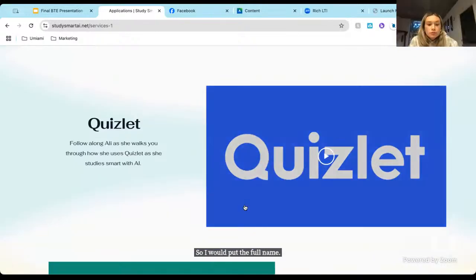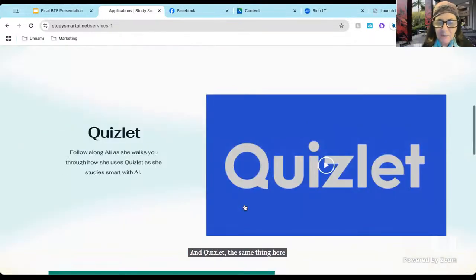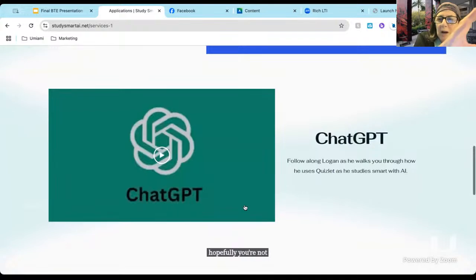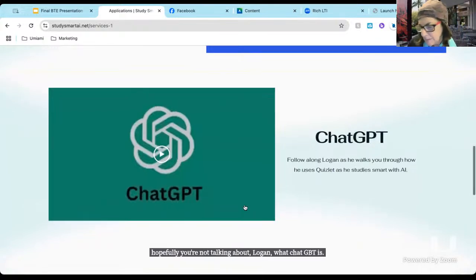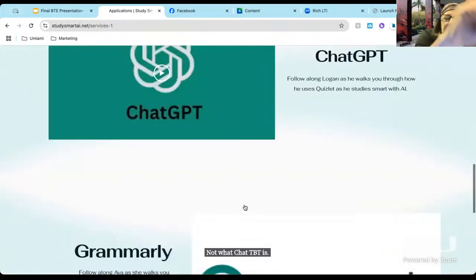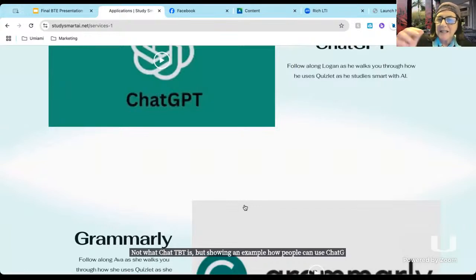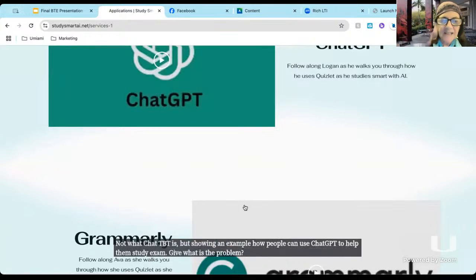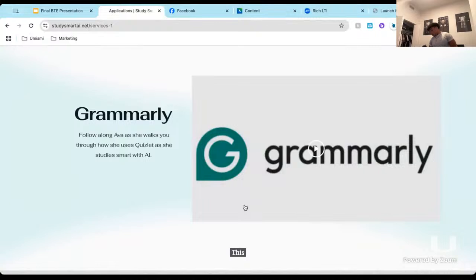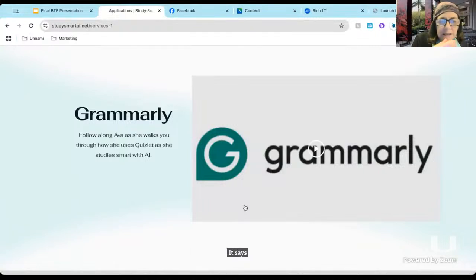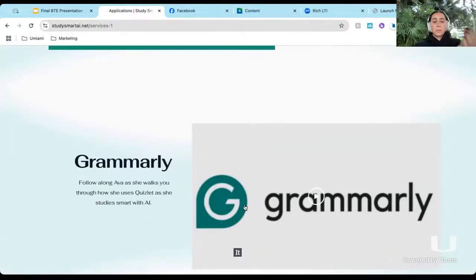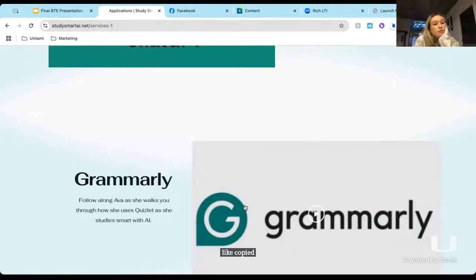Quizlet, the same thing here, follow along, and ChatGPT. Now under ChatGPT, hopefully you're not talking about what ChatGPT is, but showing an example of how people can use ChatGPT to help them study for an exam. Give what is the problem and give an example. And Grammarly, this says how she uses Quizlet. Is it Grammarly or Quizlet? It's Grammarly. It was probably misspelled when I copied and pasted. Okay, you should be able to read that.